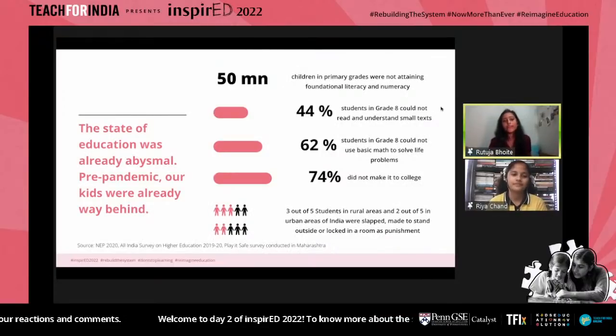So just to highlight a few facts. So this data is basically before the pandemic, and it shows how there has already been a gap even when we did not have COVID, and there was a gap within learning and the kind of things that we did with our kids. So, for example, 50 million children in primary grades were not attaining foundational literacy and numeracy. So, this shows that there has been a loss already, and there have been students who have already been behind their syllabus or their learning compared to the grade that they are in.